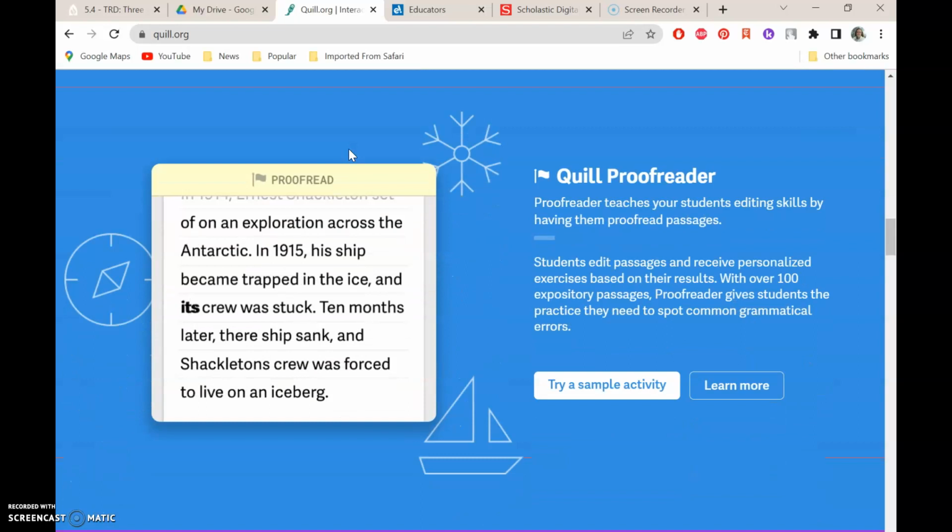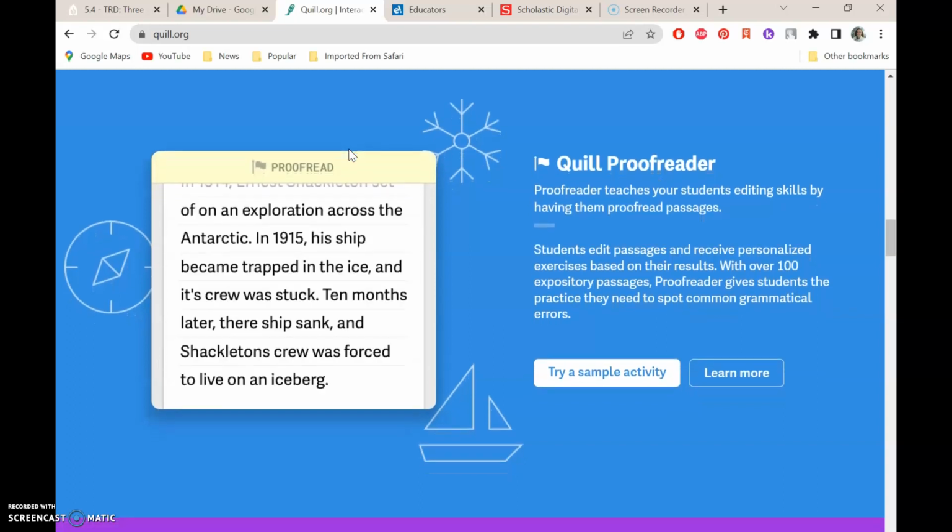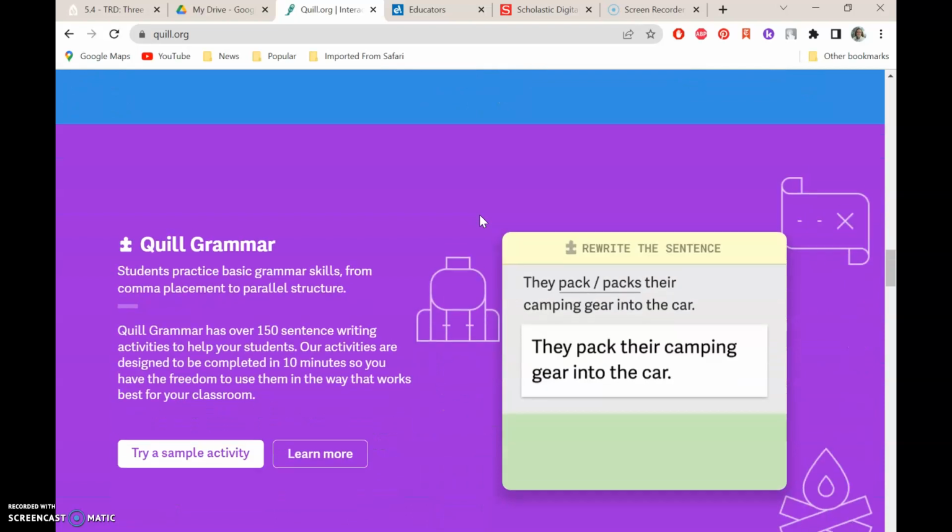Another tool that Quill has is a proofreader section where you can assign passages, and then the students can practice their proofreading skills. This is a good way to teach them things like grammar, punctuation, commonly confused words, homophones, and those sorts of things. And again, it's very personalized, so if they miss an editing error, then they'll get practice and instruction on that particular error.